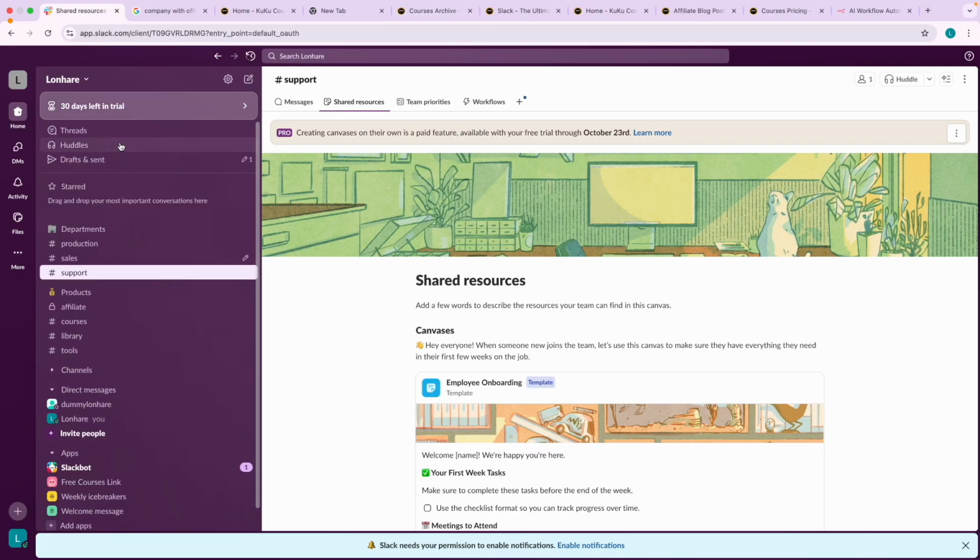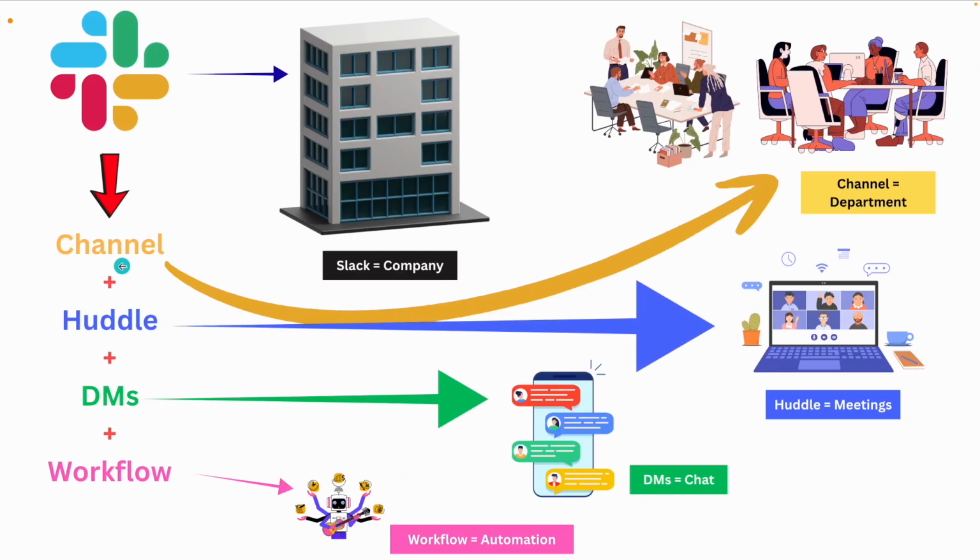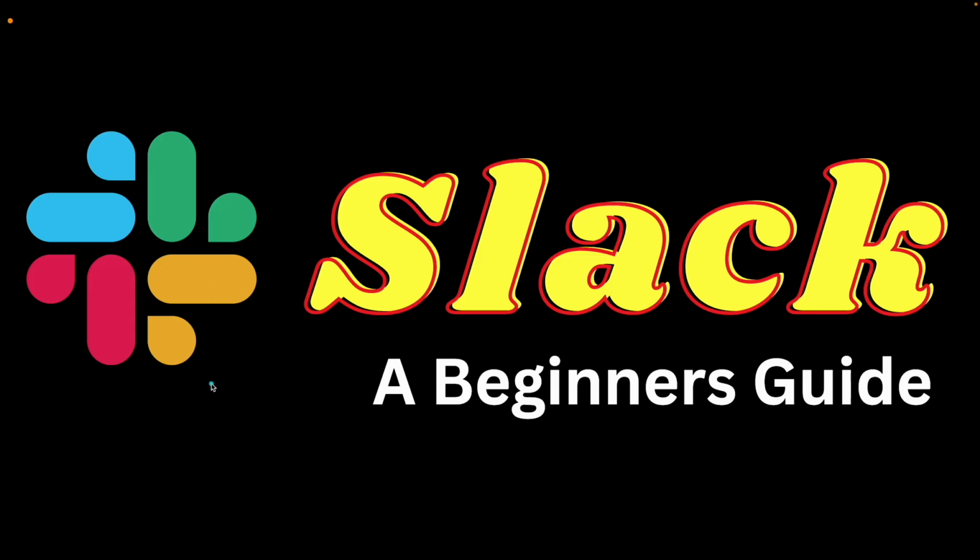I hope you have gotten an understanding about Slack as well, how to use it, and what Slack is all about.